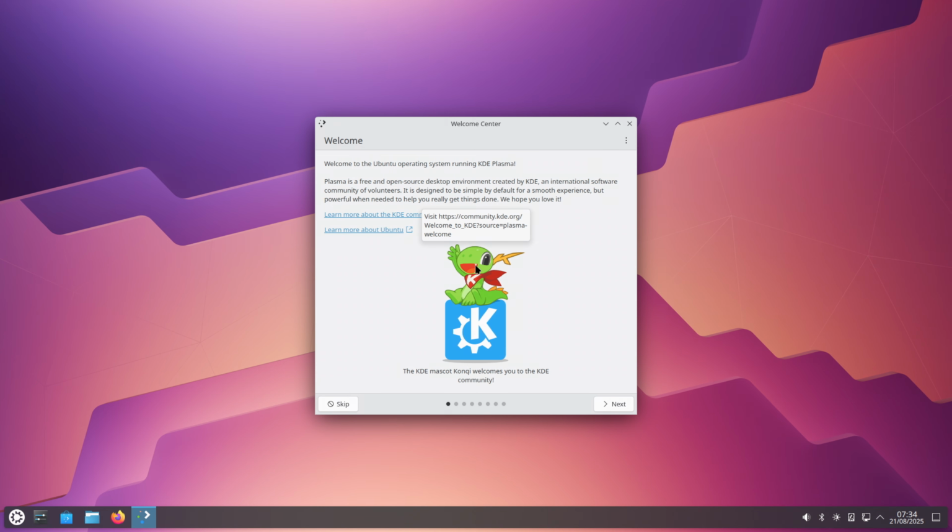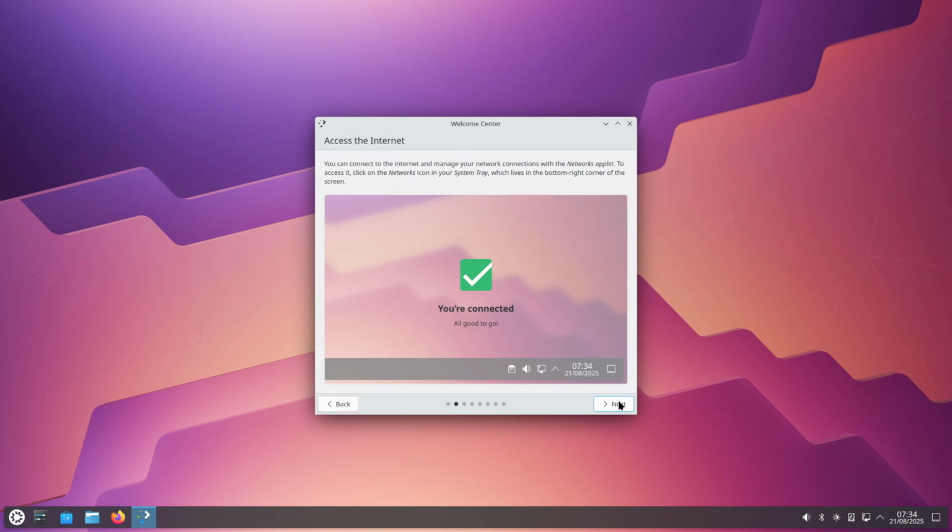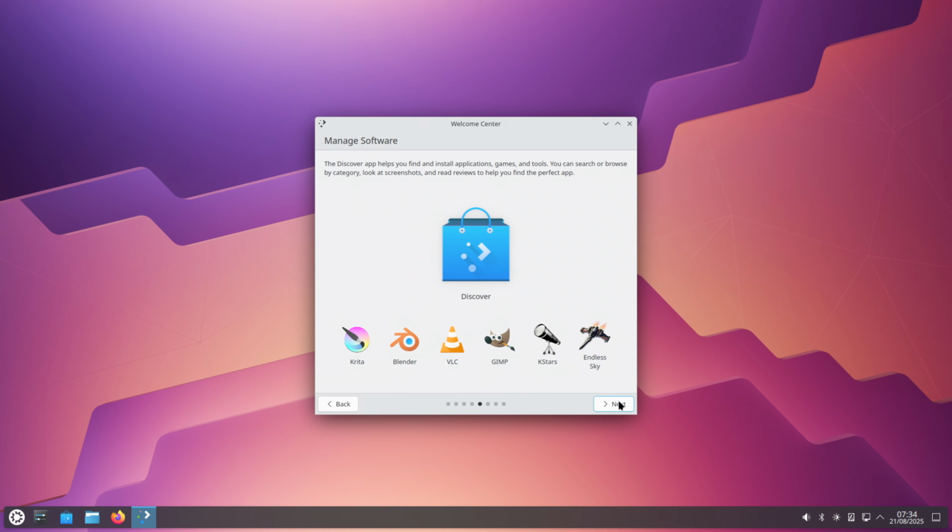I think this is 2025. So if you look back at my video for Ubuntu 22, it just went black screen. I've had a couple of black screens. And here we go, Plasma introduction, which is nice. Next takes you through it. And you can see the interface, bottom left.